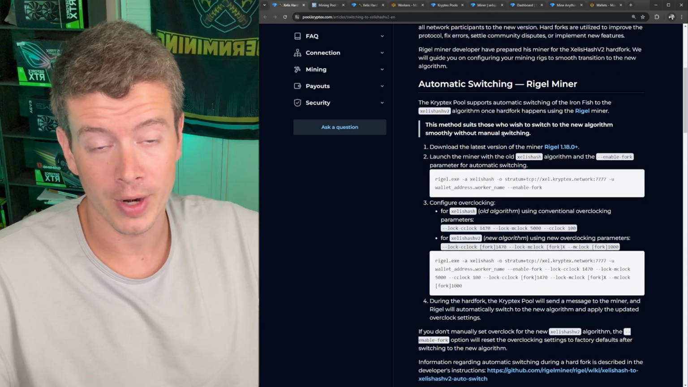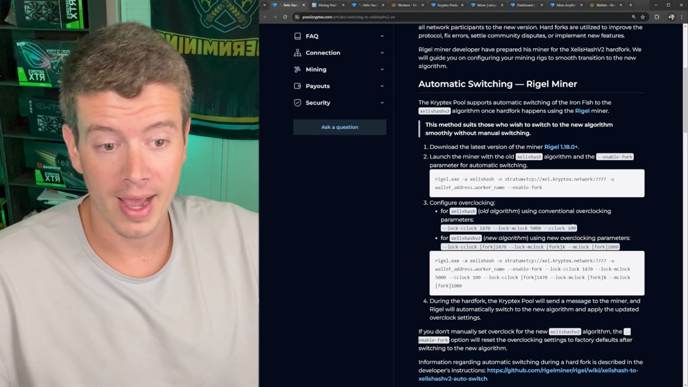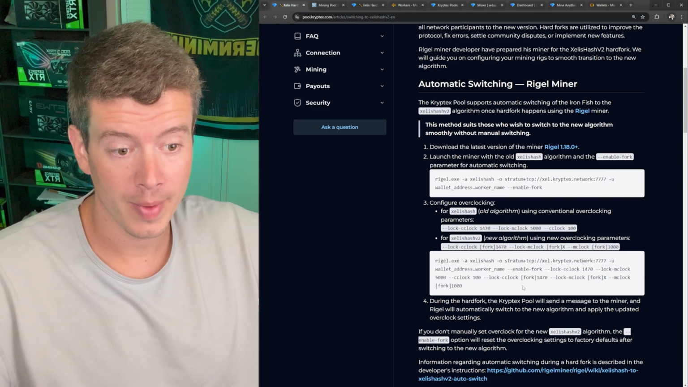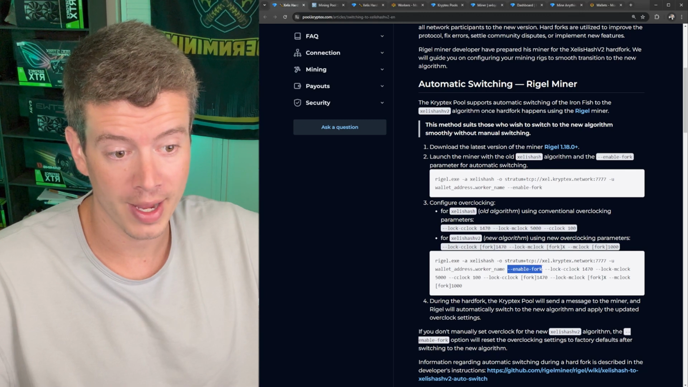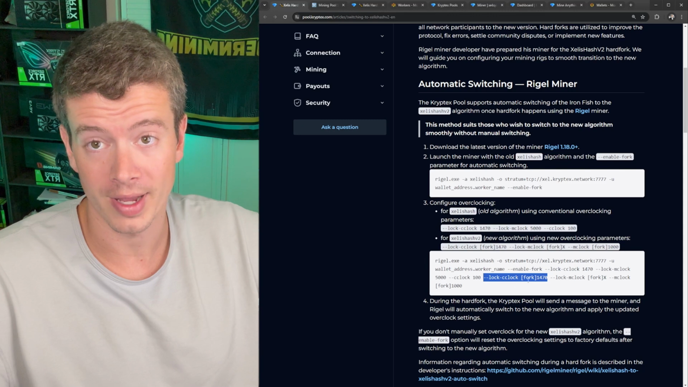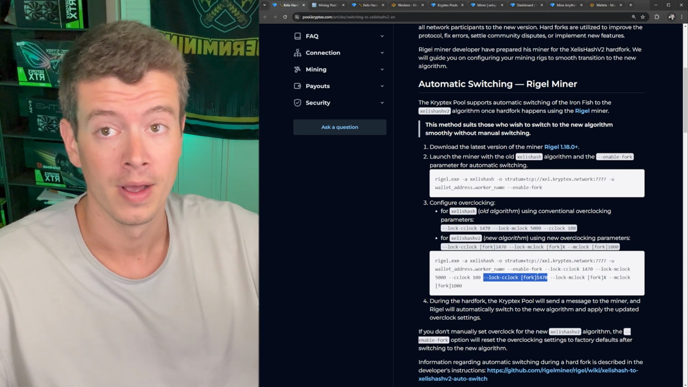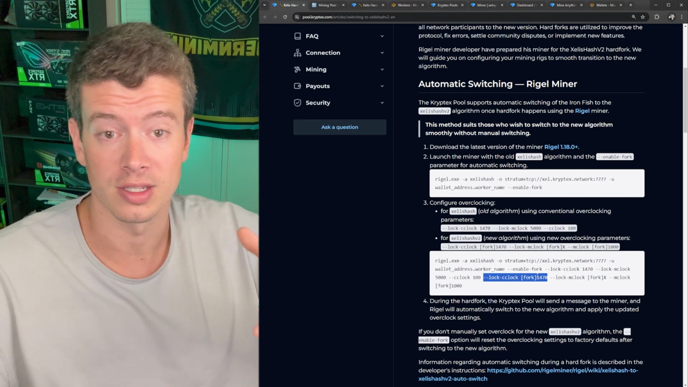Your Rigel Miner right now is just set up to mine Xelis as normal, but we're going to add a couple commands. Those commands are going to be this enable fork command and also setting our overclocks for the new forked algorithm, because the algorithm is going to be different. So that means the overclocks are also going to be different. But don't worry, I'm going to show you the overclocks in this video as well.